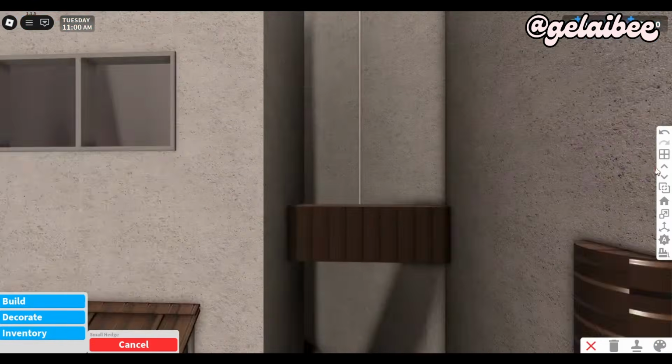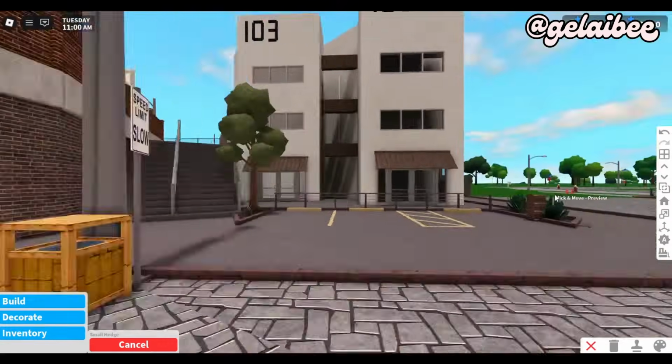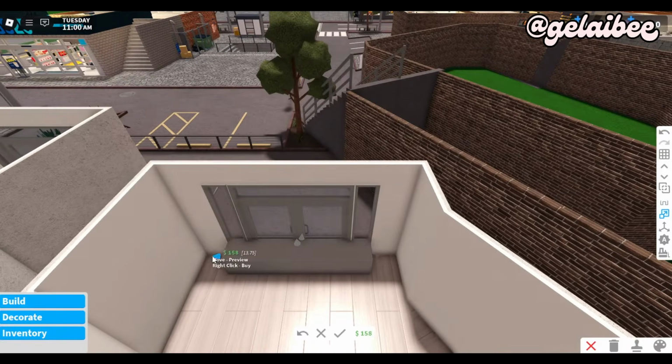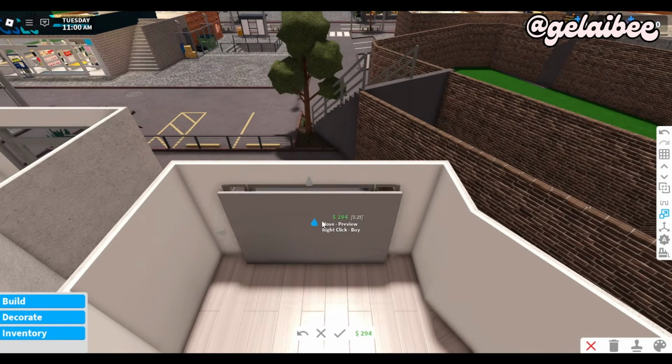I decided to add a fence design using the small hedge. Color this the same as the awning from the entrance door. And then add this fence railing to the 2nd, 3rd, and 4th level.